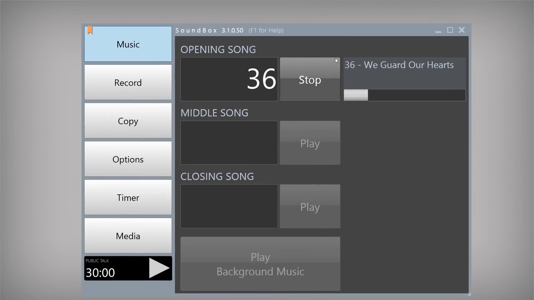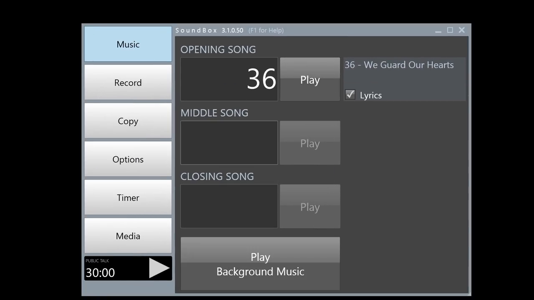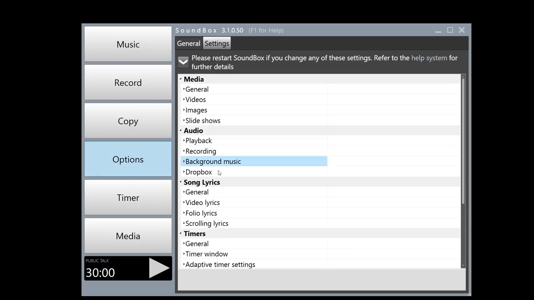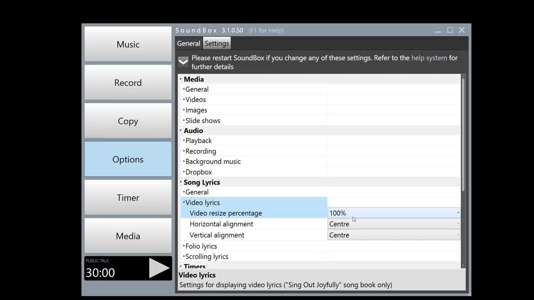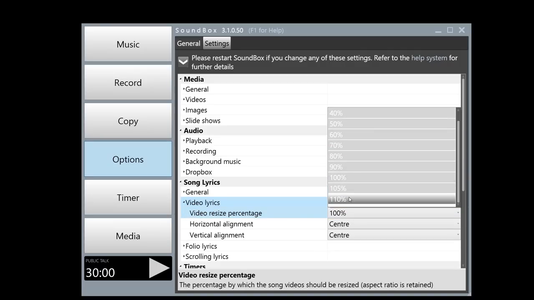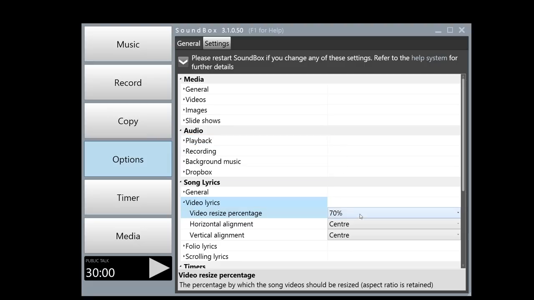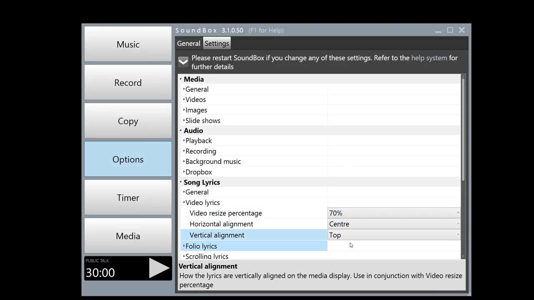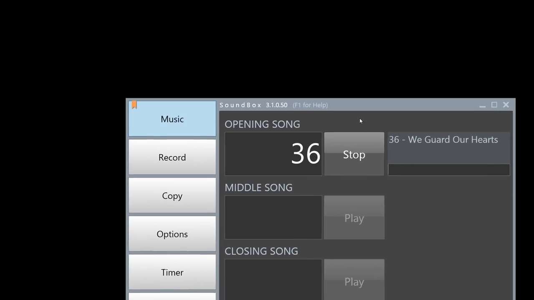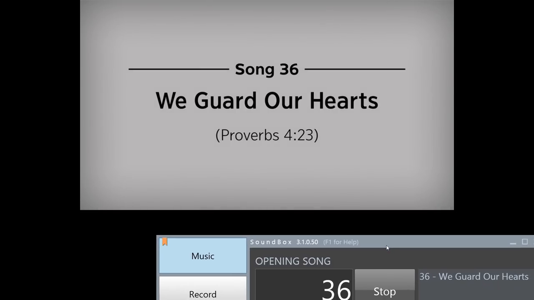So let's stop that. There aren't many options, well, there's only one option that you can have with the video lyrics, and that is you can zoom in up to 10% or zoom out by various amounts. So let's zoom out by 30% and put it towards the top and then go back and play, and you'll see the video's just shrunk down and put to the top of the screen. But obviously that makes the text smaller, so you have to gauge for yourself.